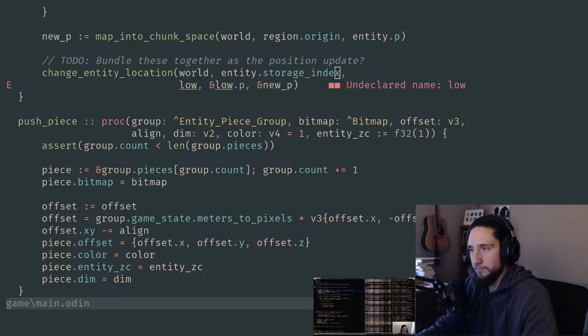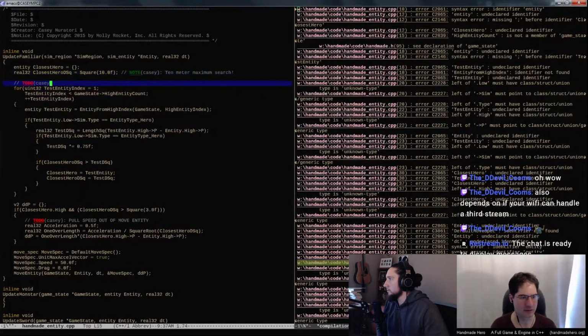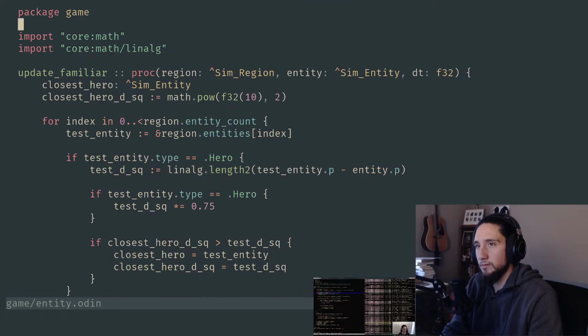More, the familiar is looping over everything in that sim region. So this is just going to be a test entity index, right? This is looping over everything, and this is not probably how we want to do it eventually. So we want to put a to-do in here that says, make spatial queries easy for things, so that we can do a spatial query here and not have to go through this loop sort of stuff.